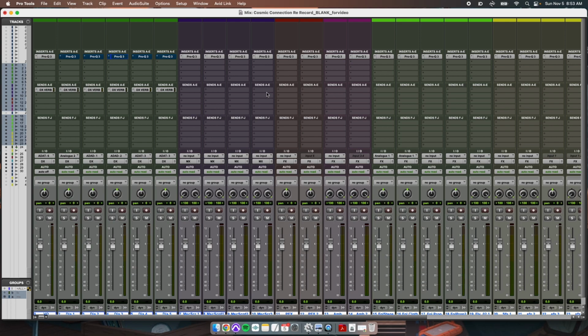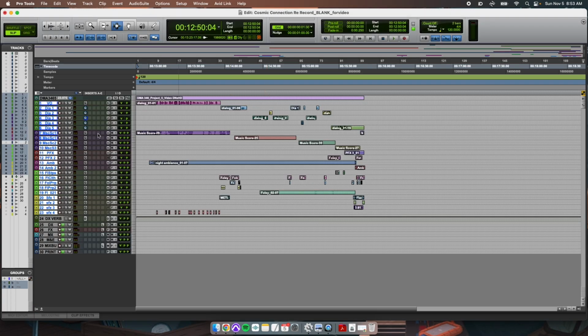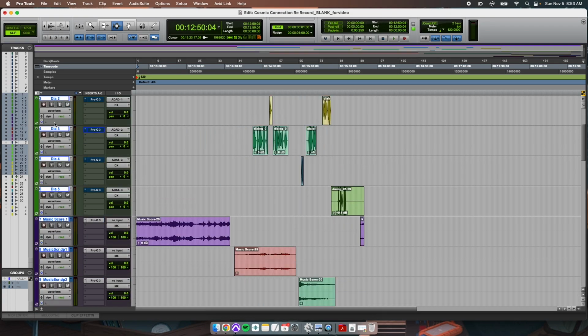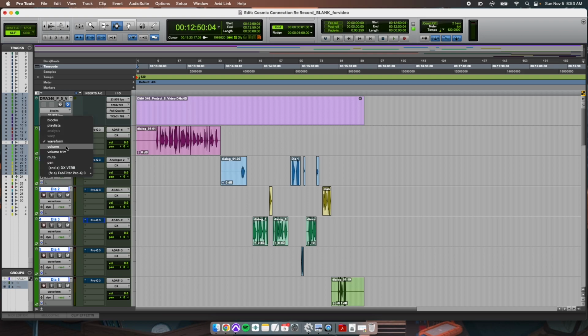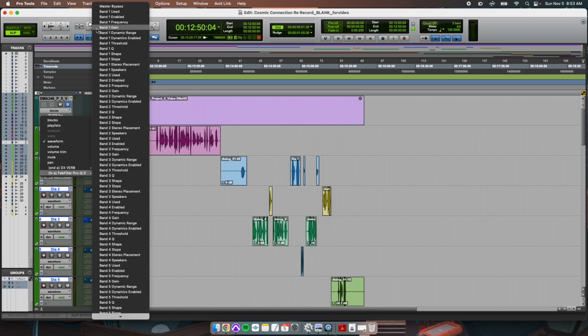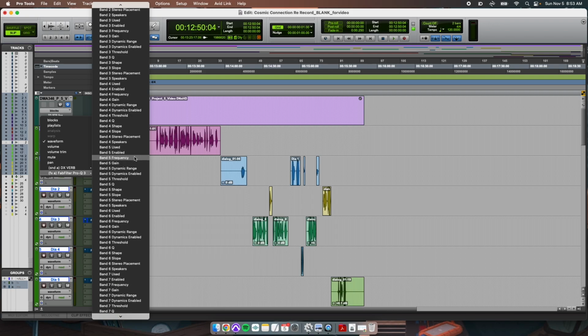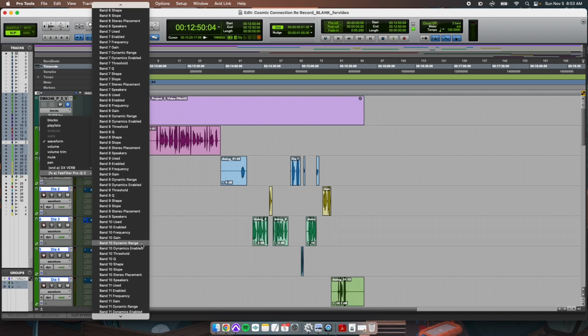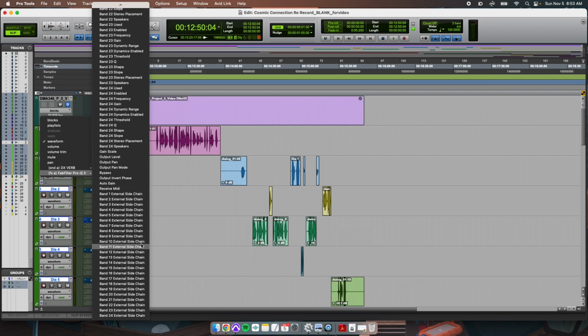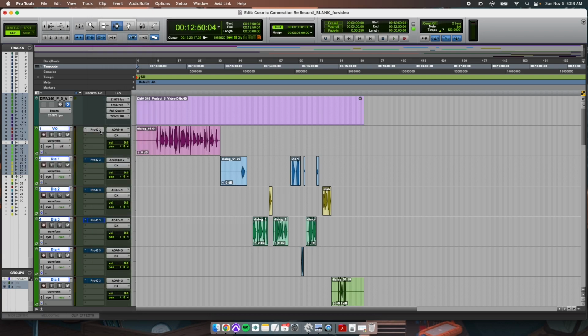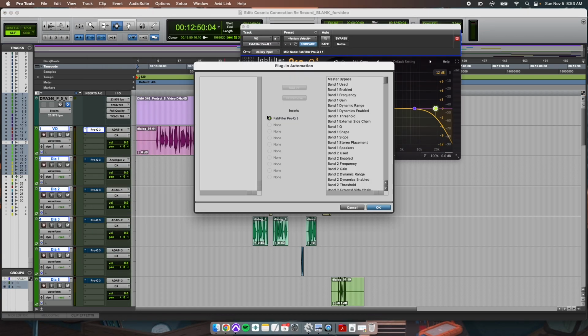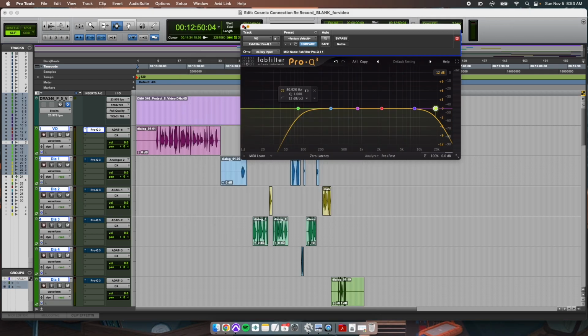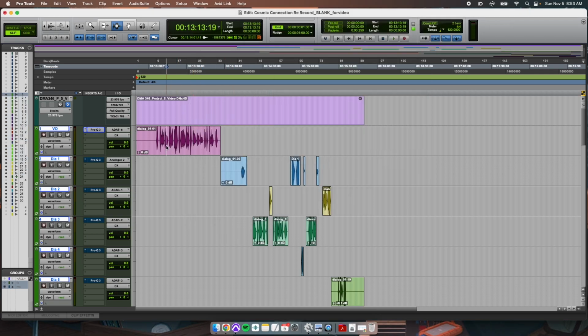Okay, so we got all those EQs on there, and then check this out. When we're looking at what we can automate, every single aspect of that plugin has been enabled for automation. See, it's all on the right side instead of the left side. It seems a little overwhelming, but don't worry. It actually becomes quite easy.